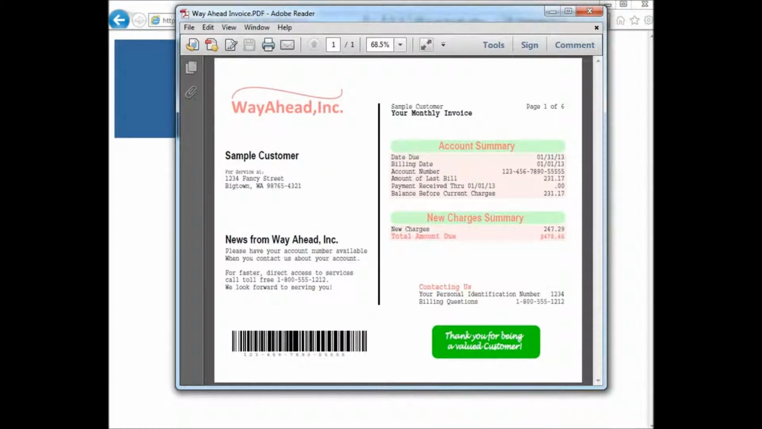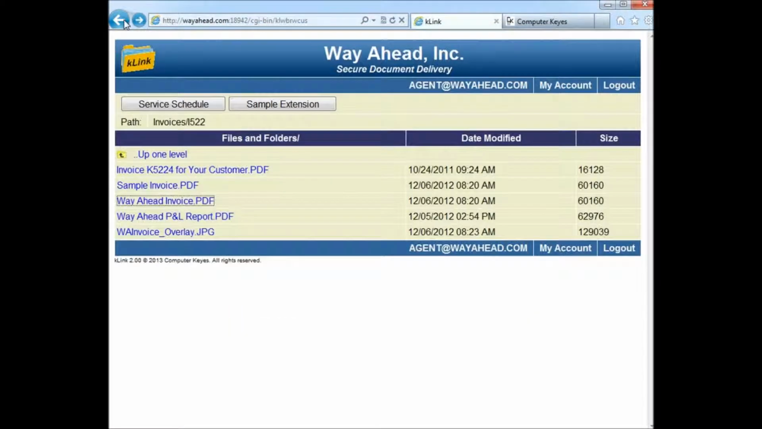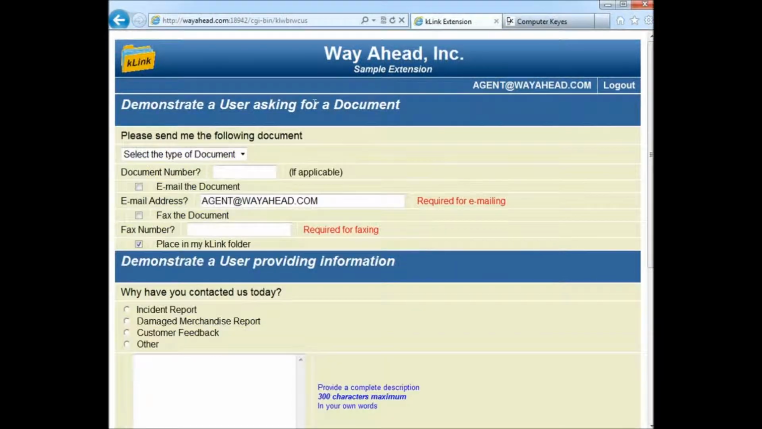The kLink system also provides a method for automating communication between a host company and its users. Customizable applications called extensions can be added to the top of the kLink user interface. Extensions can be easily configured to perform any conceivable task that is possible on the IBM i. I'll show you a sample extension to give you an idea of the power and versatility of the kLink system.